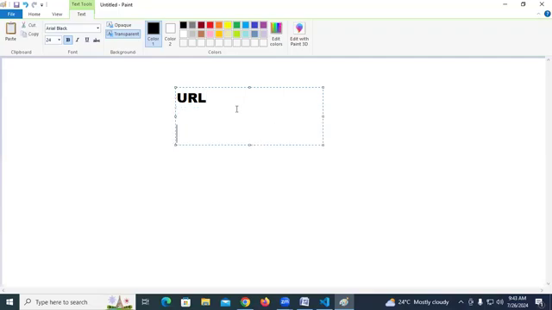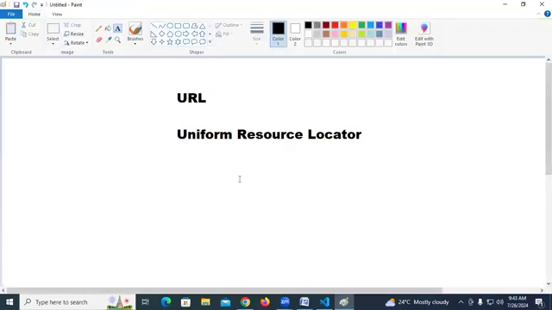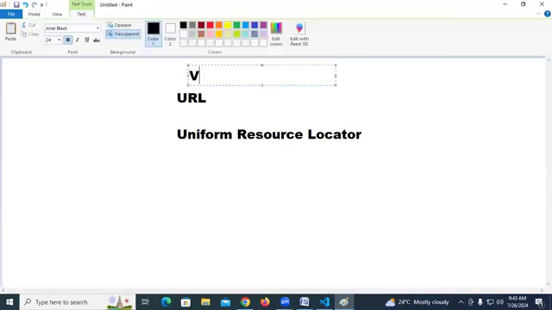URL stands for Uniform Resource Locator. It means you are telling that my resources are there in this particular location. That is called a URL. Technically it is called the virtual path. Now suppose in your system it is there in which drive? D drive.